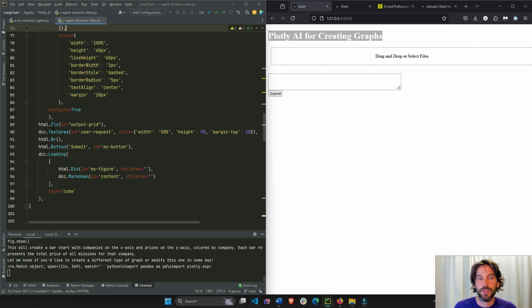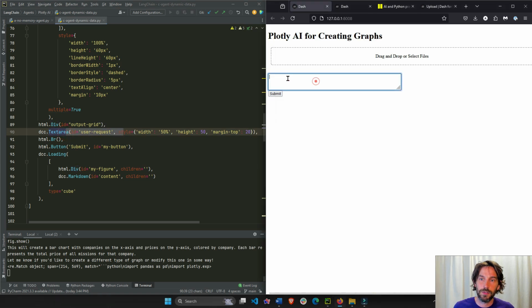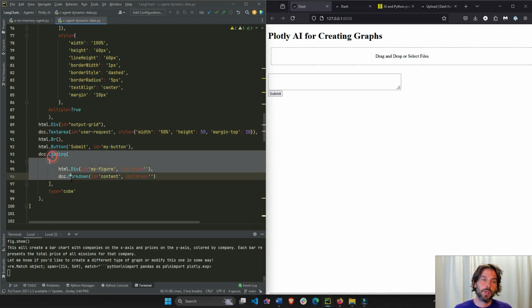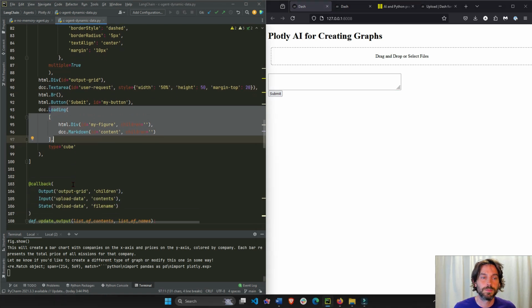And then we have this output. This is where we're going to output our grid, our text area, as you can see here, where we can type stuff. And then our button right here. And here's where we're going to insert or display the graph and the Python code.